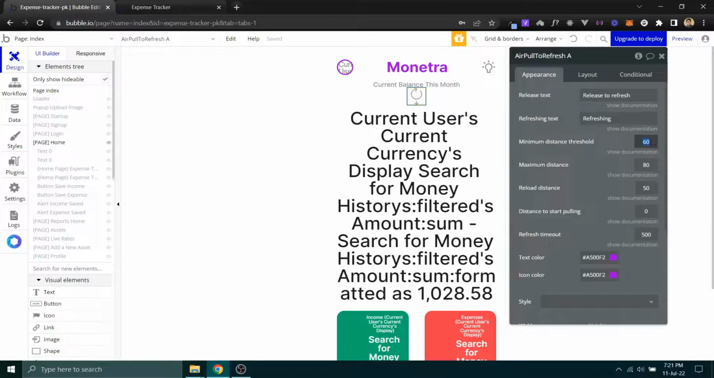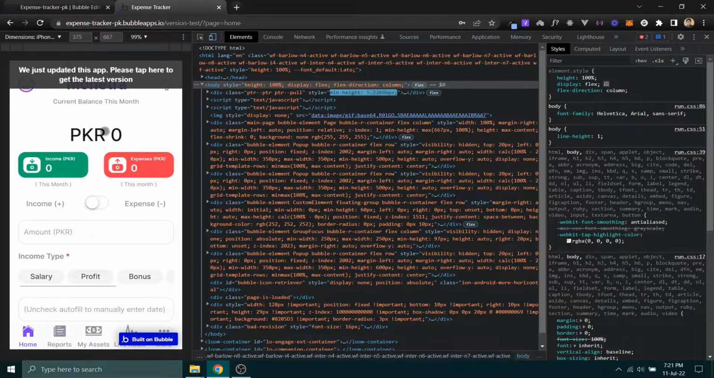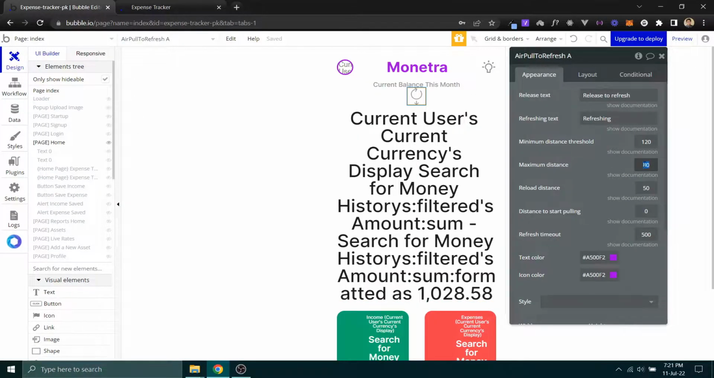You can just come back and give any value like 120 here. For the maximum distance a user can actually pull this page to, we can set it to 150, and the minimum distance for the page to reload will be 120 only.